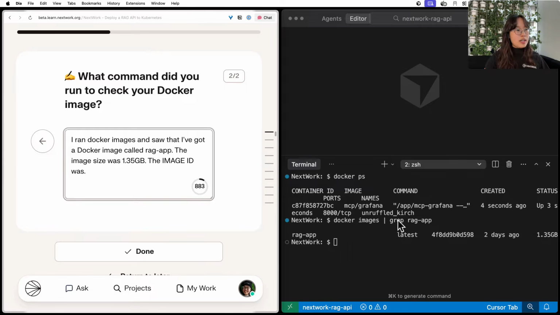The image ID was this one, this thing here. That's your image ID. Great.